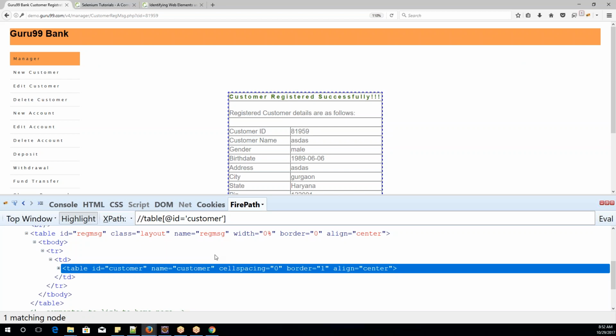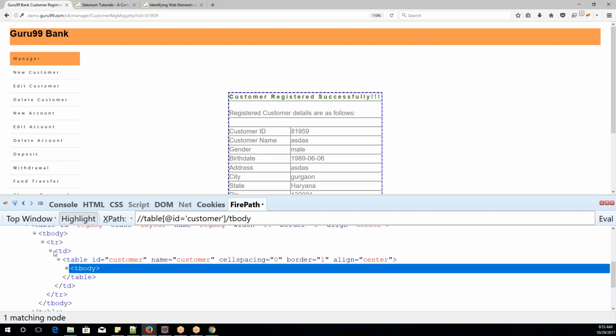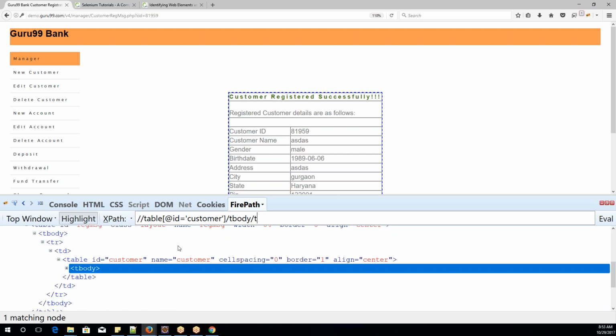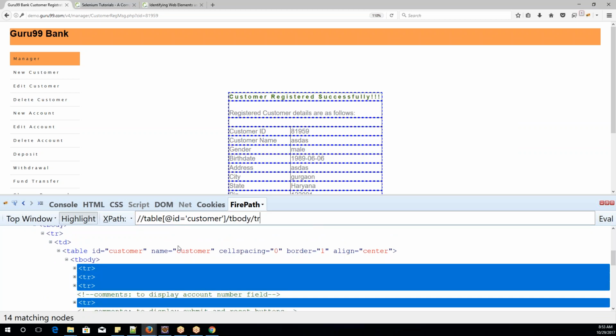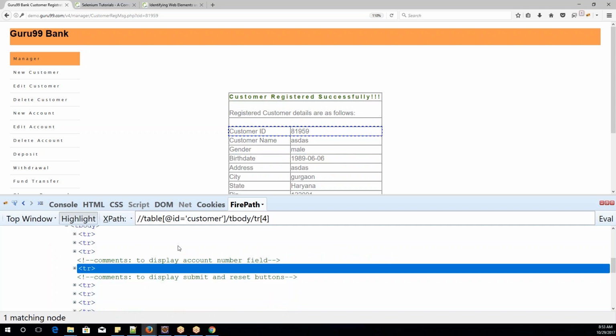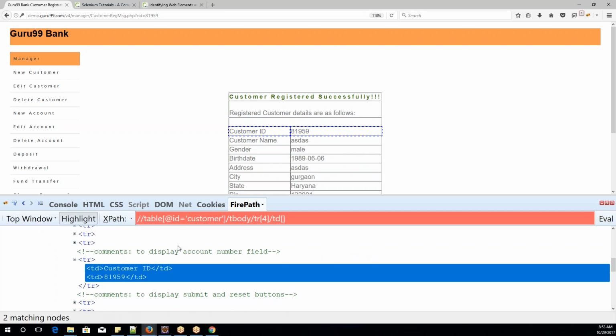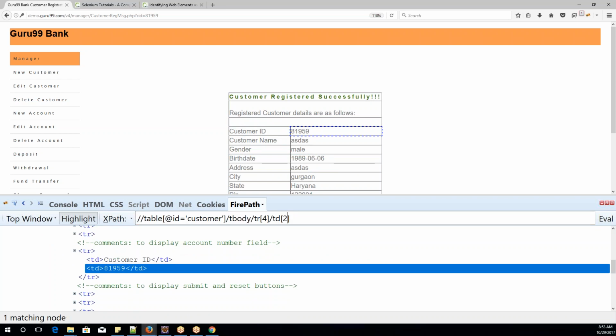Now, with respect to this table, we have to reach that particular column. So if I say slash tbody, you can see that we have gone inside this table and are referring to tbody now. Then again slash tr, this will give me multiple rows. Which row are we interested in? We are interested in the fourth row. So we'll go to the fourth row. Then slash td, which gives us both the columns. Which column are we interested in? We are interested in the second column, so I'll just pass 2. So you can see I reached that particular column.